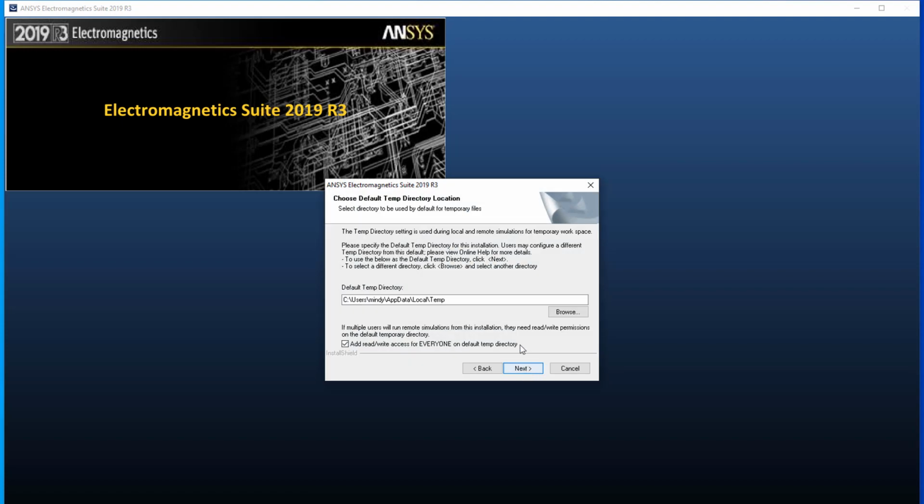It will also need a temp directory for local and remote simulations. I'm going to keep this as the default temp directory. Note that if you do change it, if other users are using this machine as a remote simulation machine, you will need to give them read-write permissions to that temporary directory. If you're keeping it default, you can keep this checked, in which case it will allow everyone to use the temp directory as the location.